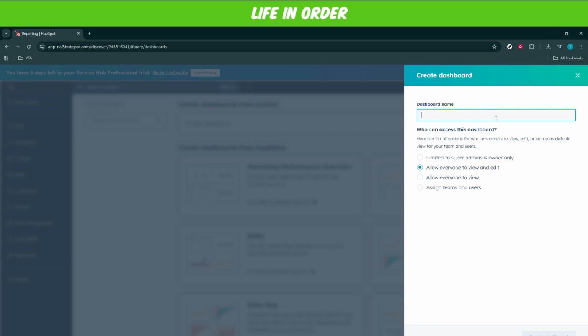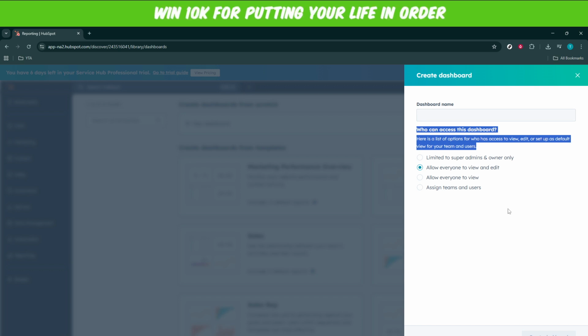After naming your dashboard, you'll consider who can access it. Click on Who can access this dashboard to set permission levels. Here you can control visibility based on team roles or department needs, making sure the right people have access to the relevant data. This is a crucial step for maintaining confidentiality and ensuring efficient collaboration within teams.